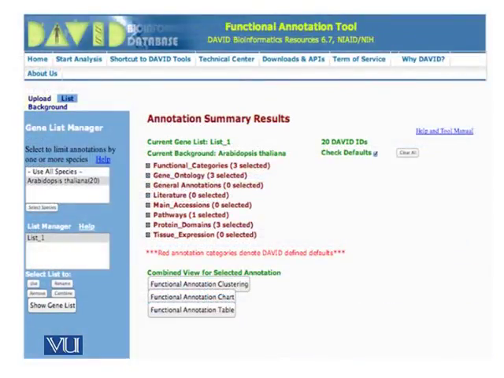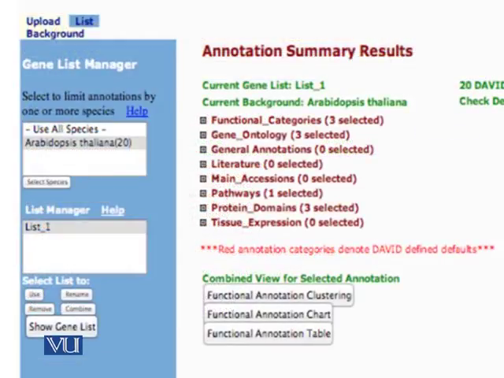So it recognizes this list. Here are different options where you can check it. You can check its functional categories, you can check the gene ontologies, look into general annotations, literature related to it, and pathways, etc. There is also a tool called functional annotation clustering.